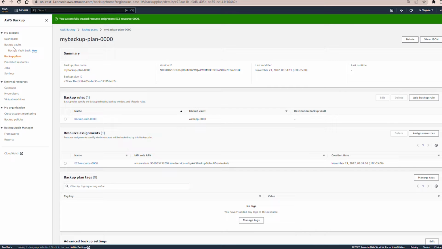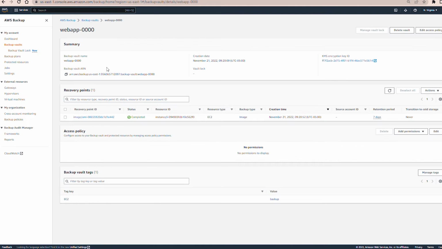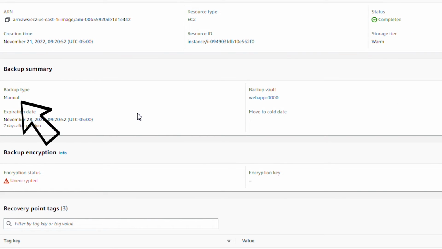If I go back to the backup vaults and select my vault, I can see the previously taken backup under recovery points. This recovery point was created when I took the on-demand backup. If I select this recovery point, in the backup summary area, I can see that the backup type is manual. For a recovery point that was created from a backup plan based backup, you will see the backup type as automated.